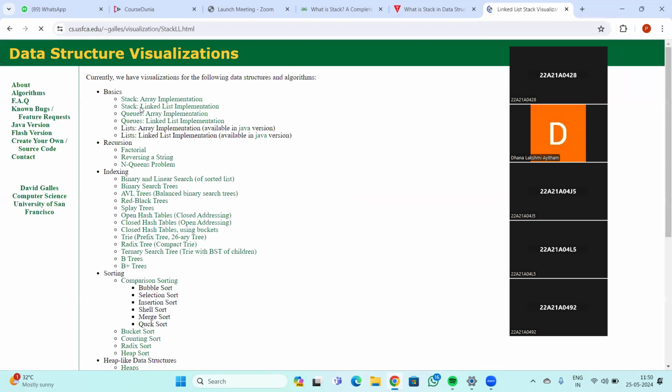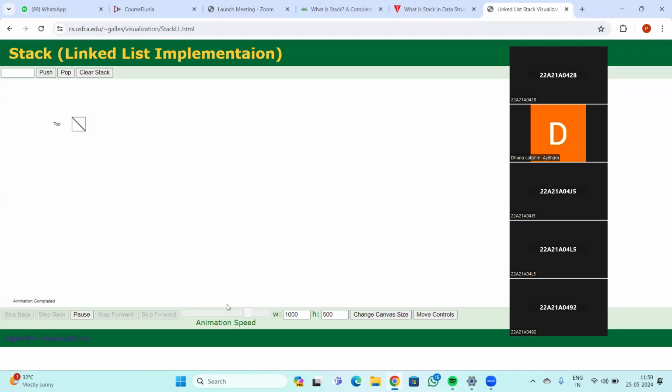Stack linked list operation implementation. Stack implementation using linked list. Please observe. What operations are there? Push, pop, clear stack, top.